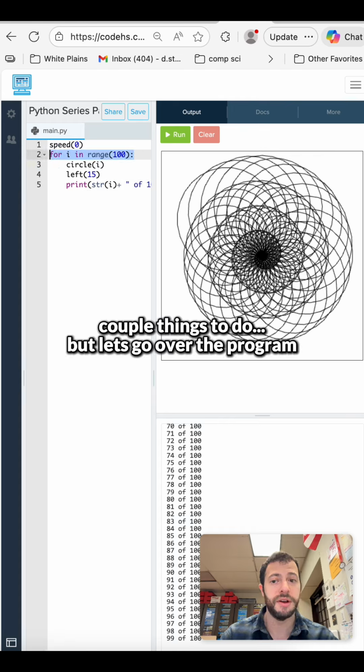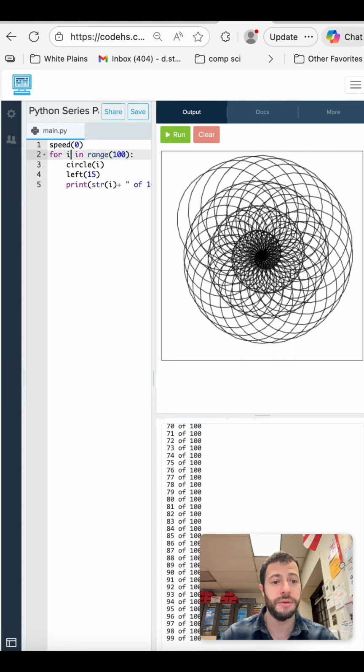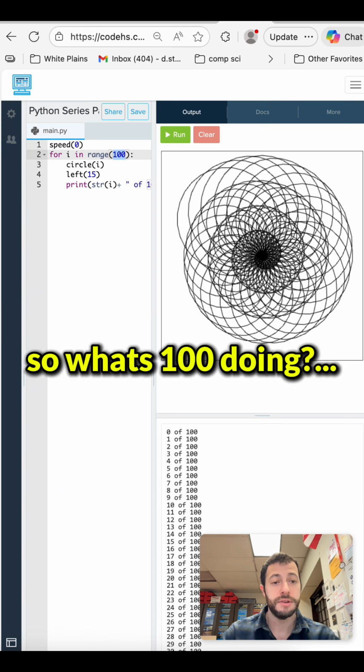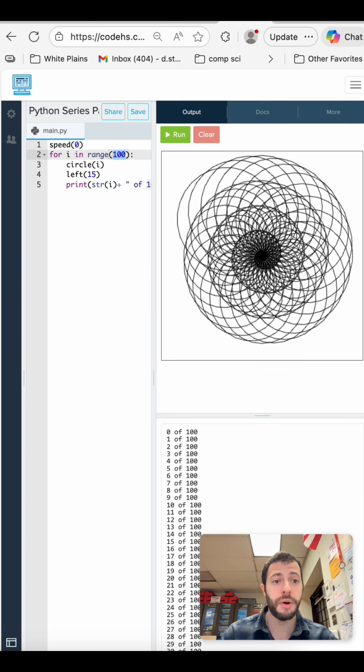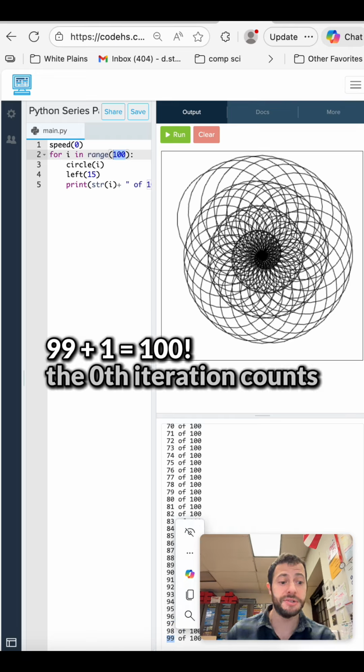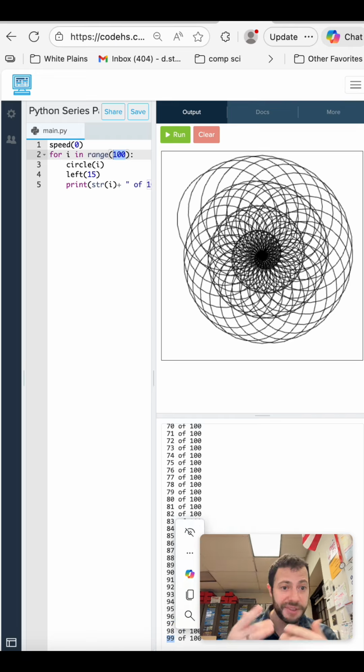For i in range(100) is having Tracy count from 0 all the way up to 100, but it stops at 99. So Tracy starts at 0 and goes up by 1 every time, but it doesn't actually reach 100. It stops at the whole number closest to 100, so in this case it is 99. If you include 0, that's actually 100 things. 1 plus 99 is 100.